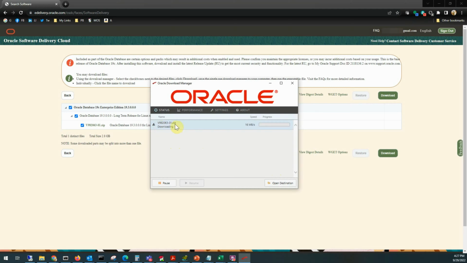This zip file is the one which has the Oracle RDBMS installer, that is v982063-01.zip. Again, depending on when you are downloading, this file name may be different for you. We need to wait here for a couple of minutes for the download to complete. Because I already downloaded the software, I will simply go back to my SSH session that I established to my Linux virtual machine.